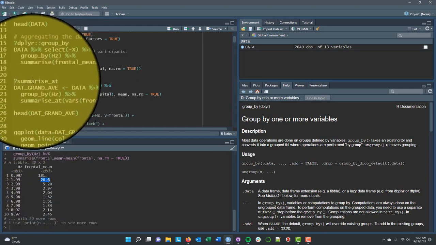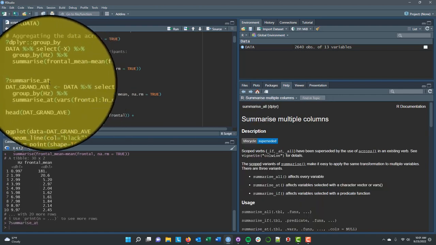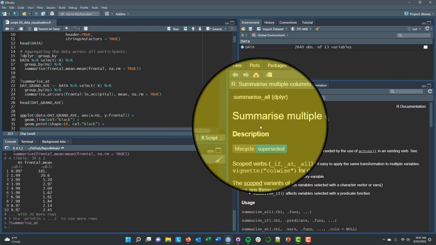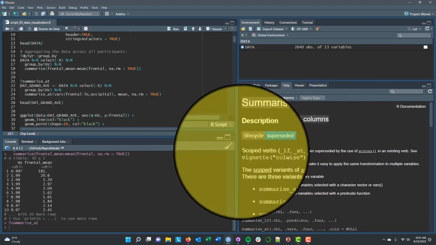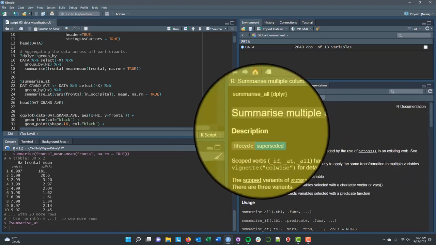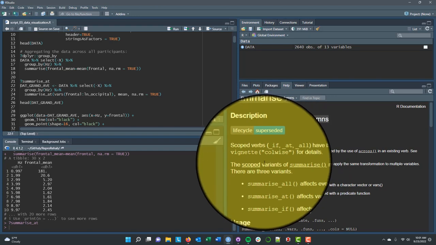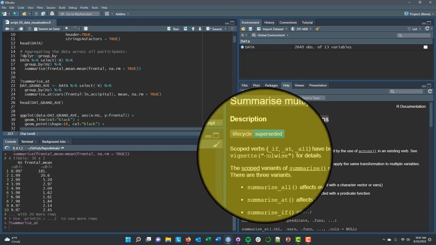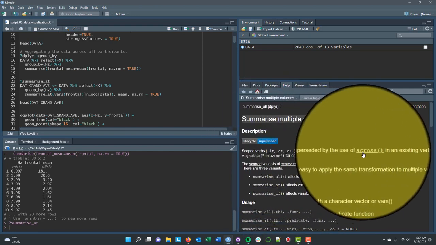We're not actually going to save that data yet, though, because what we might want to do is get summaries of all of our different regions. And to do that, we can use this summarize at function. So again, I'll say question mark summarize at. You can see that this allows us to summarize multiple columns. Scoped verbs if, at, and all have been superseded by the use of across in an existing verb. So it looks like this is actually a slightly older term. They've updated the dplyr package to now use the term across rather than summarize at, but it looks like summarize at will still work. It's just superseded by this newer variable.